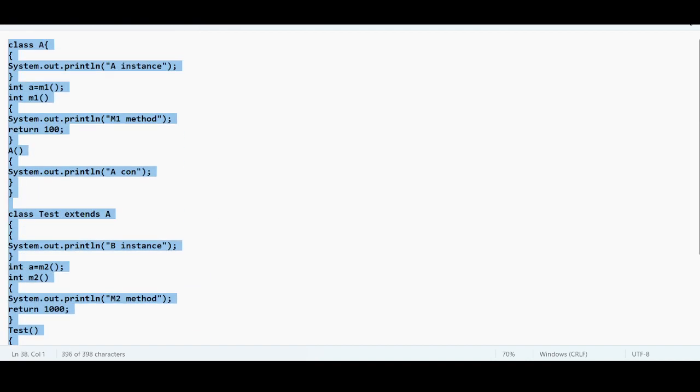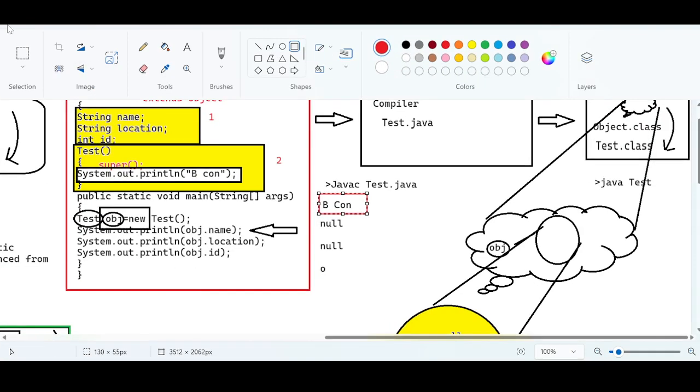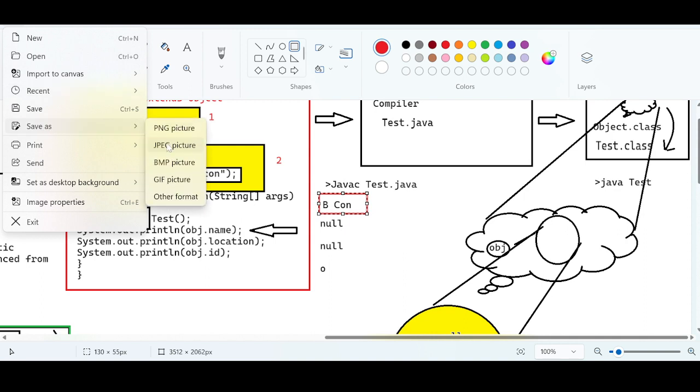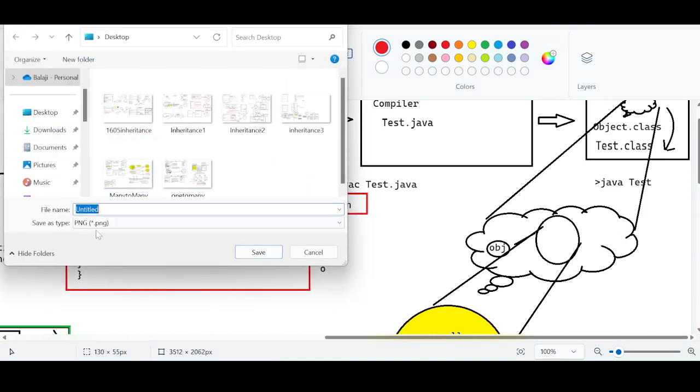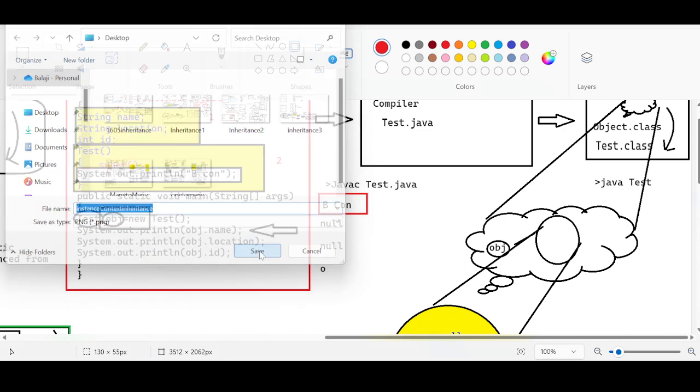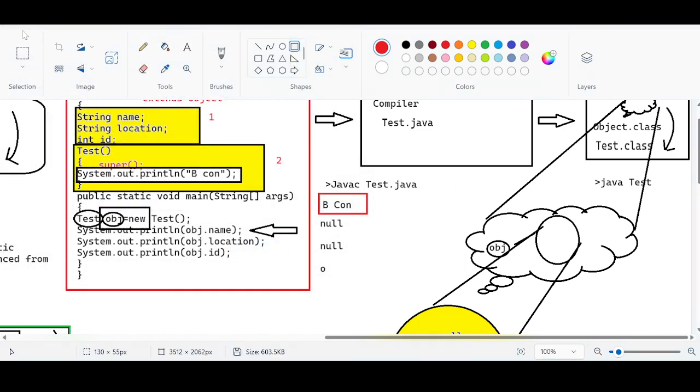Okay, this is our code. I do not want to keep any complication here. Let me save this. I will send you this PNG file. Instance context, inheritance. Now let me do what new.